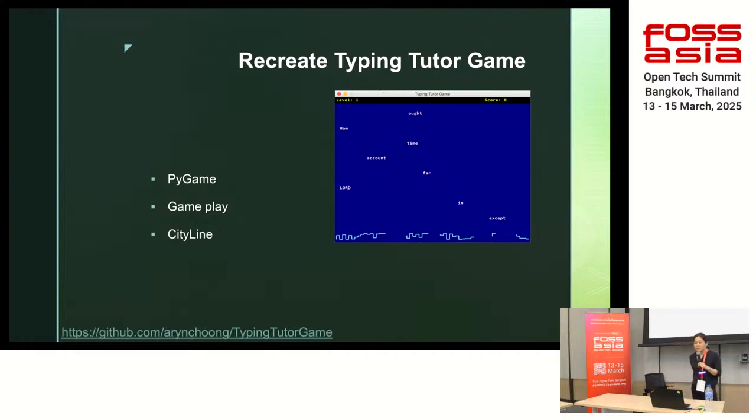Okay. So what do we need if you want to recreate this typing tutor game? It's a very old school arcade game, right? So all we need is just Pygame, know how it runs, and just create the city line. That's it for this workshop.